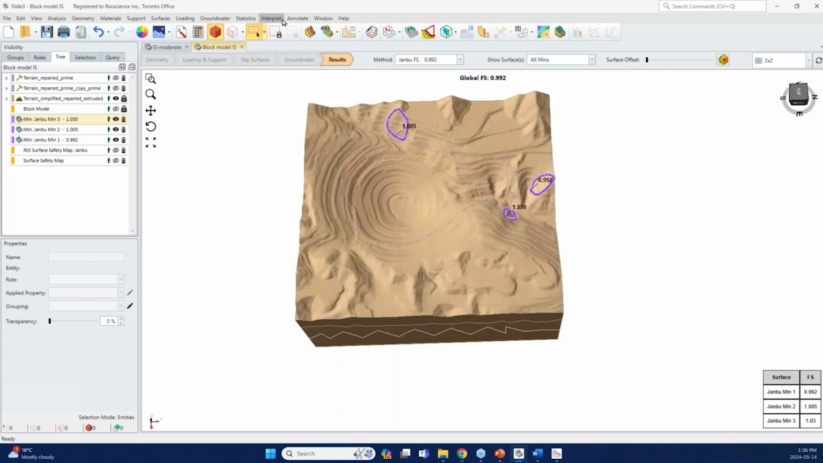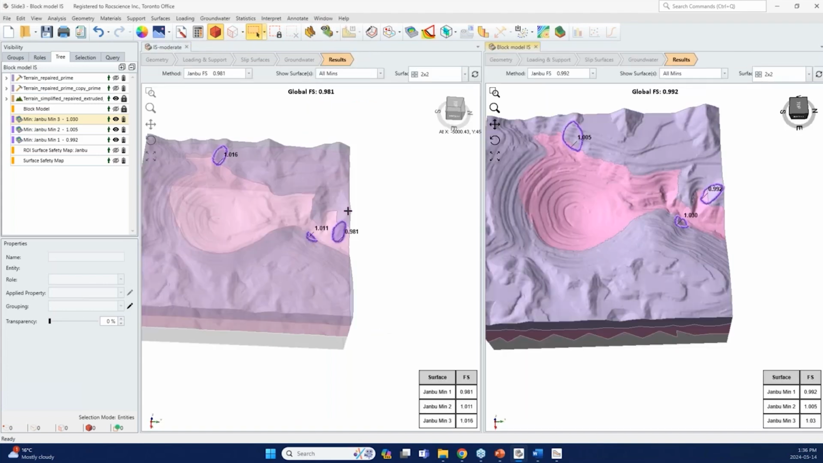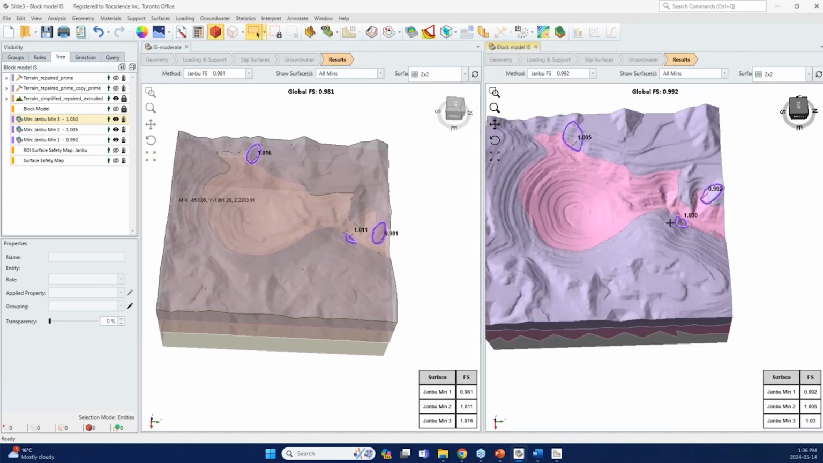If you want to compare them side by side, we go to the window option, tile vertically, and I can show you side by side exactly the same regions and very close numbers in terms of factor of safety values. So these 2 models are huge models. I ran them using the intelligent search, and you can see that they are almost equivalent, the block model version and the solid version.